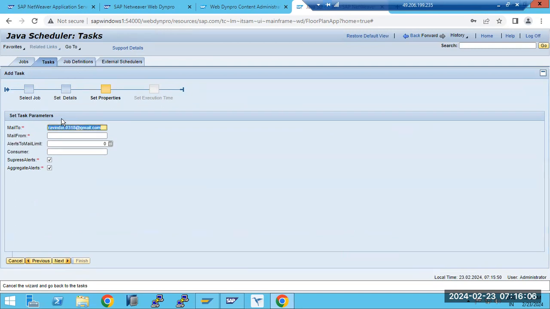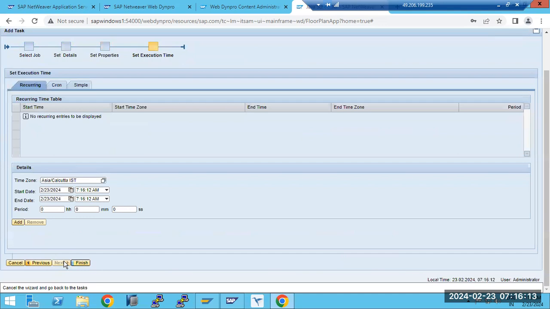Then I'm giving the mail from email ID also. For alerts to mail limits, there is no limit here. So then you can schedule the job here. When you want to run this job, whether it's one time or every day, like that we can schedule the alerts here.